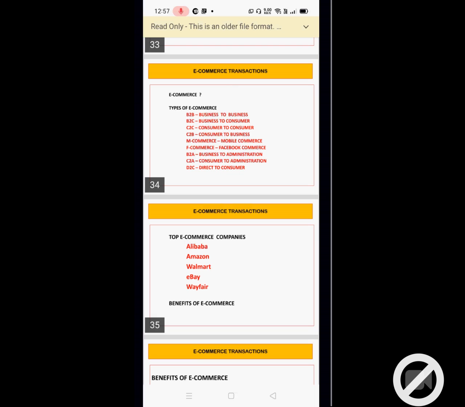Next one, F-commerce. F-commerce is nothing but Facebook commerce. Facebook commerce அப்படின்னா என்ன? With over 3.5 billion users worldwide, the growth of social media has changed e-commerce. The biggest social media site is Facebook.